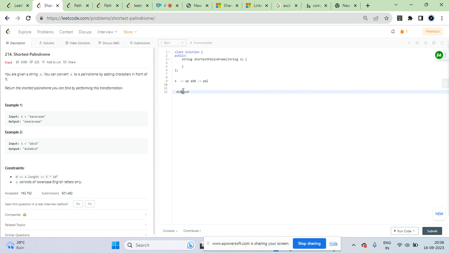So I add three characters in front. You add b first, then in front of that c, then in front of that d. When you add b, this becomes your string. When you add c in front of this, then this becomes your string. Then you add d, and this becomes your string. That is a palindrome. So that's what you need to do.